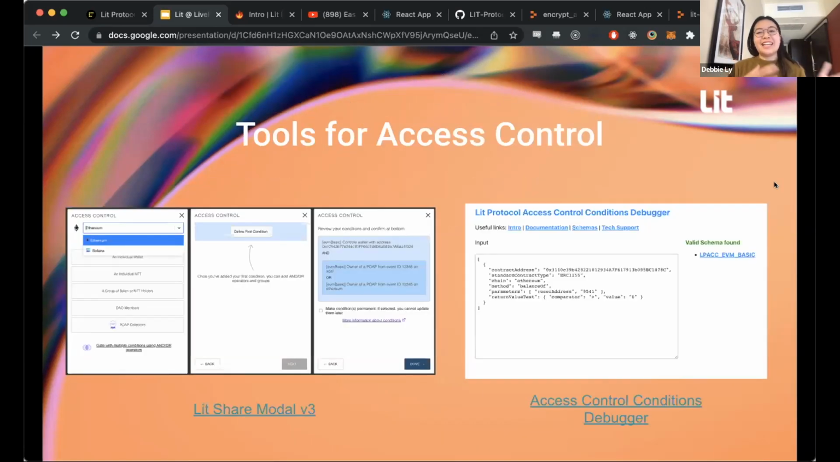And then if you're writing your own access control conditions, please go to the access control debugger where you're able to put in your schema and check that that's a valid schema within our own system.